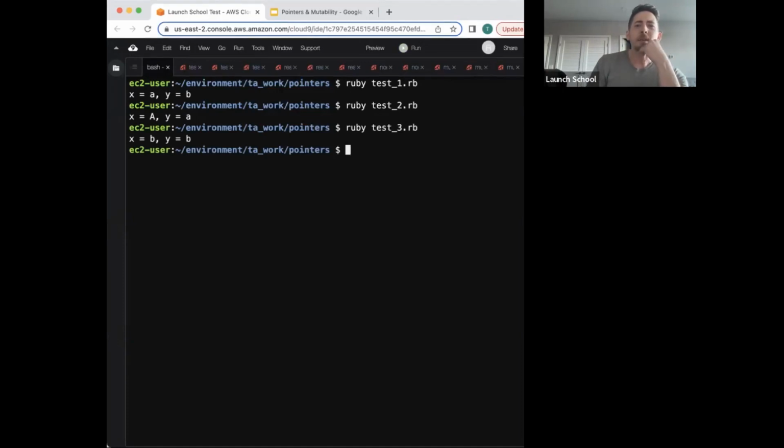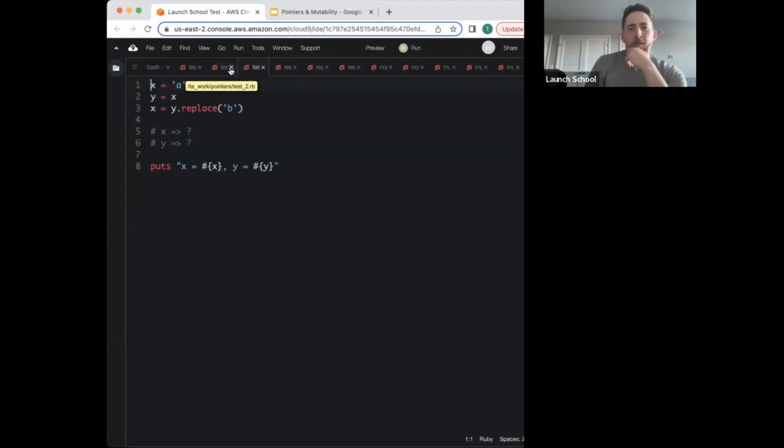Y equals B, X equals B, Y equals B. That's pretty interesting. And when we look at that, it looks almost identical to that. You have very different types of outcomes. Okay.